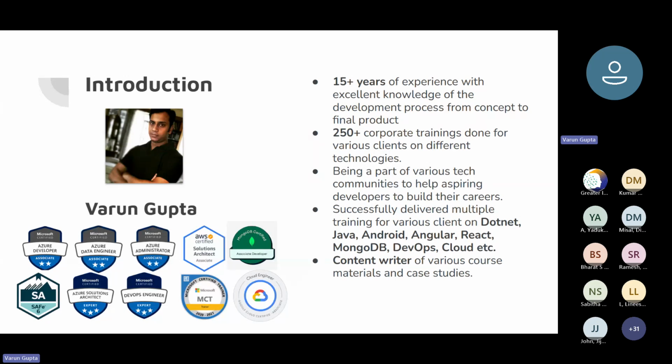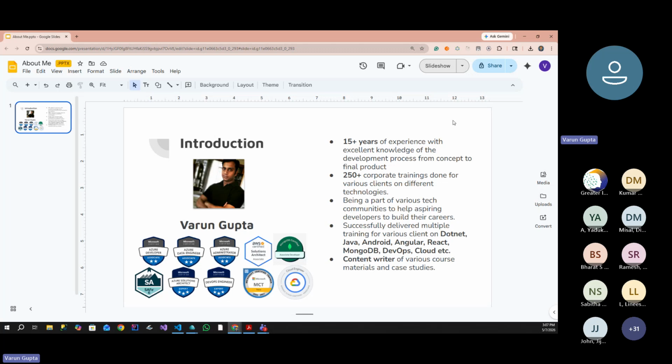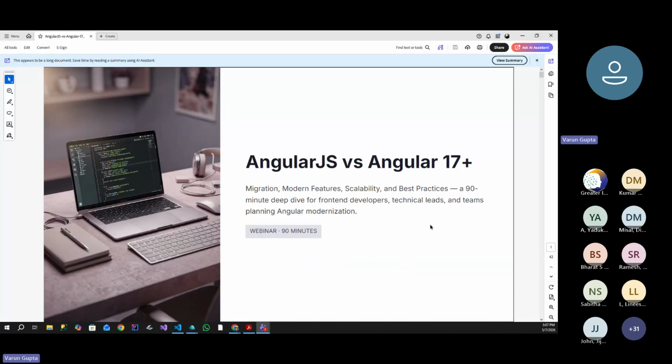That's about me. So today we are here to discuss AngularJS versus Angular 17. We'll talk about the migration strategy and tools, some important key features in Angular 17, building scalable and performant applications, and best practices and maintainability. This is going to be the agenda for today's webinar, right? So let's try to cover as much as possible.